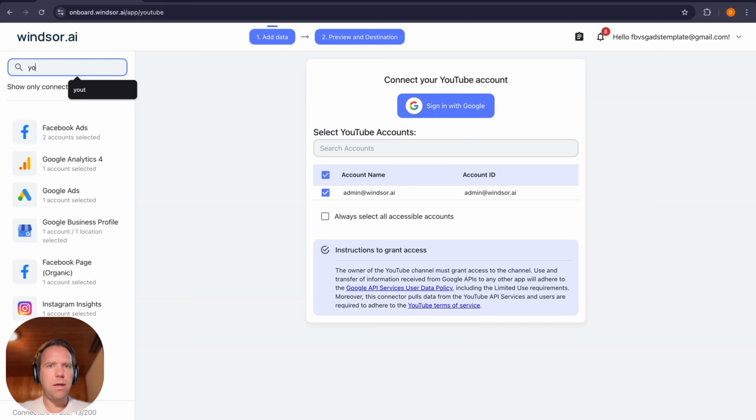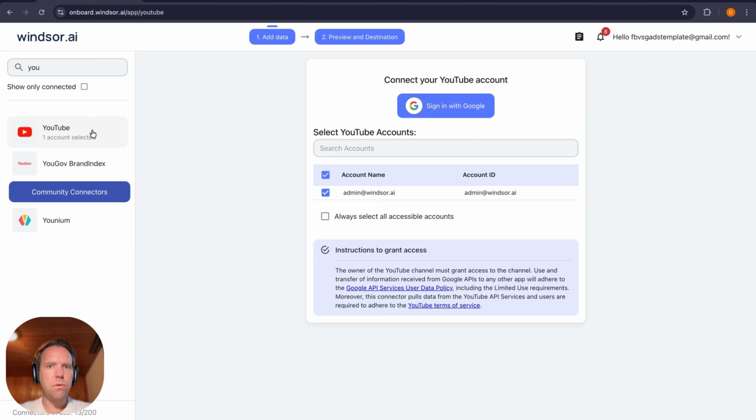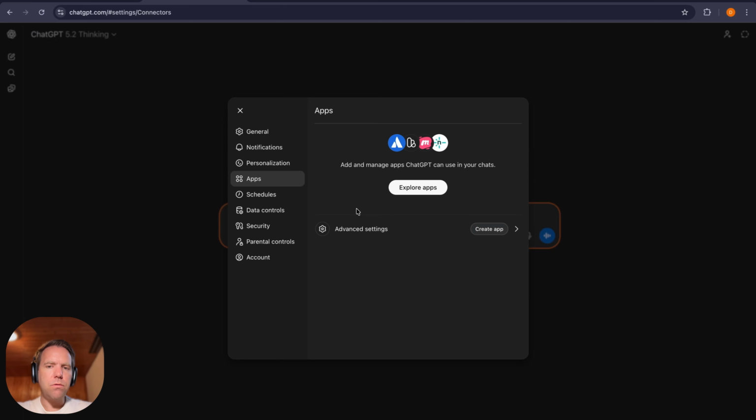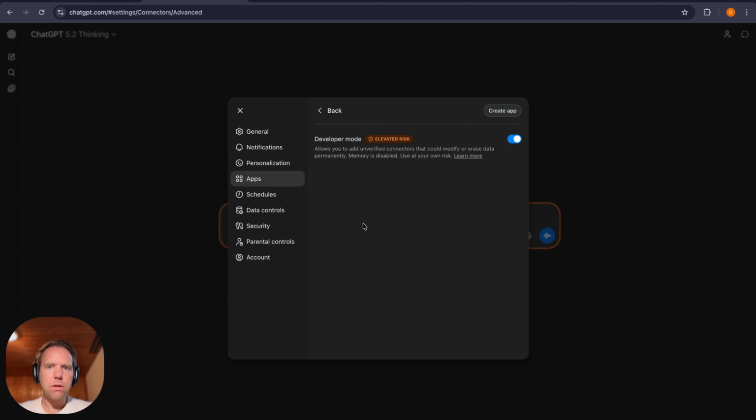As a step number 1, you head to onboard.windsor.ai, and in there you look for YouTube. Then you sign in with Google, and here it's important that the owner of the YouTube channel authorizes, meaning the Google account behind the owner of the YouTube channel. Then once this is done, the account name and account ID of the channel appears here. Then you select it.